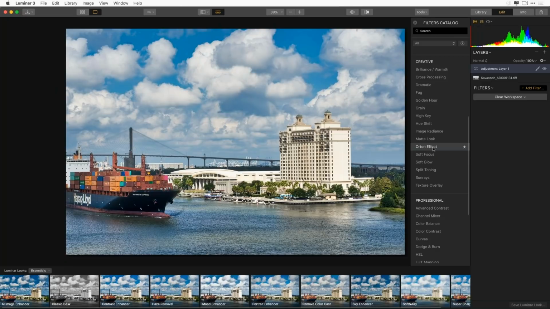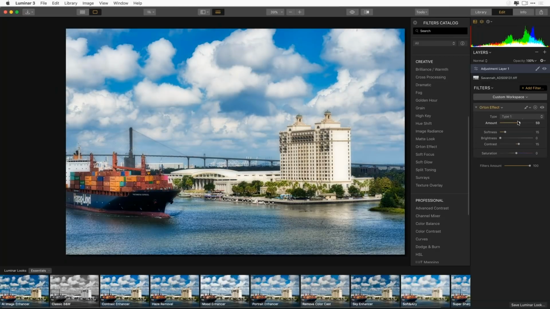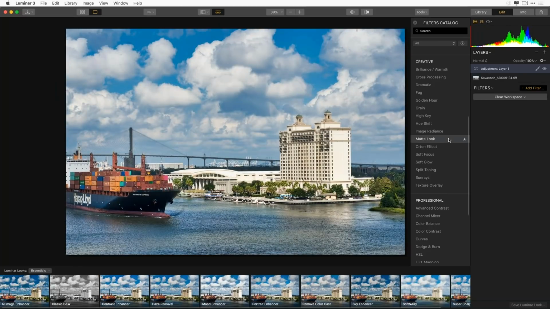So maybe I'll try the Orton effect, and this is a neat little filter. It makes things kind of sharp and glowy at the same time. Great for portraits. It's an interesting stylized look. If I add a filter that I don't like, I can easily just hit the X and remove it. So there's a lot of things. I could go here and try to turn on a little bit of golden hour. That can control, maybe it's a little more of the sunset. I can control that. And there's some nice little filters.